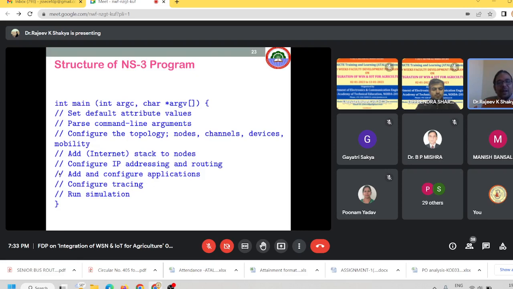Tracing also comes as an add-on with NS3. Using tracing, we can get the status of each piece of information, each packet flow, at what time it flows, what the collisions are, what the physical parameters are. So we can trace the physical layer, MAC layer, and network layer using this tracing. Tracing is much broader in NS3 as compared to NS2. NS2 tracing is very limited. After that, we need to run the simulation. So this is the unique structure of NS3.